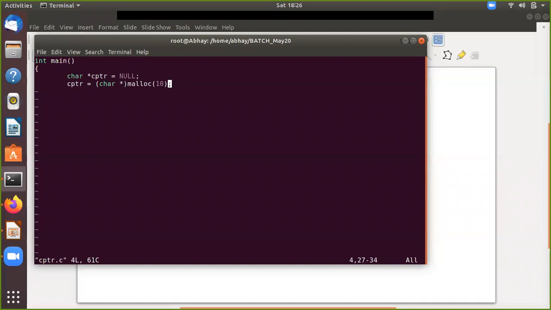So the syntax for malloc is that it returns a void pointer. That is why we typecast to a character pointer here. It takes size as an argument. We passed 10 here because we are going to allocate 10 bytes of memory.